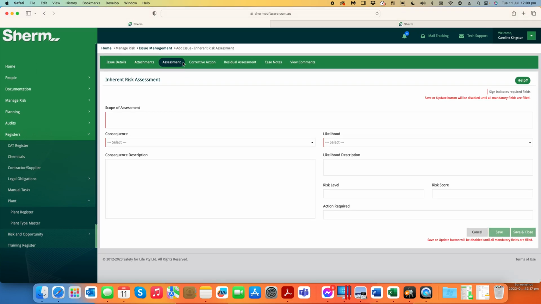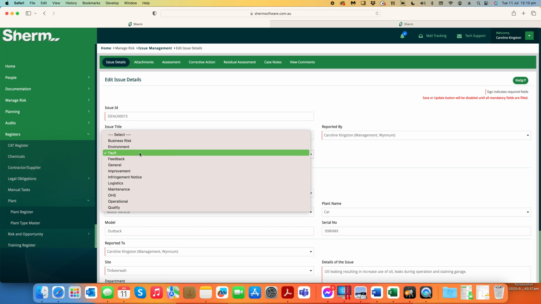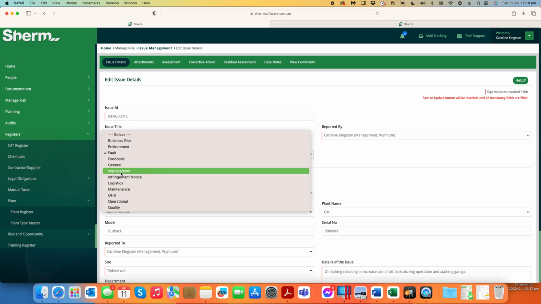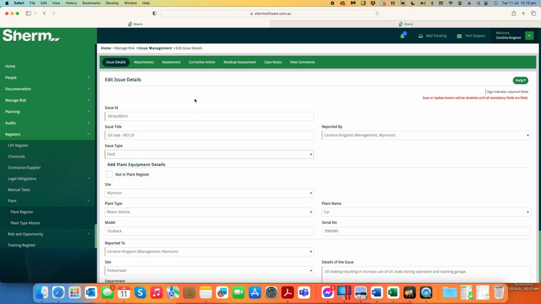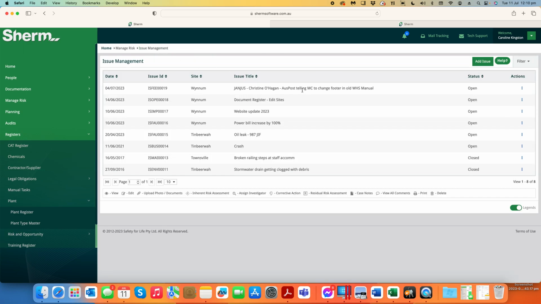So photographs, assessments, it's not really mandatory for the issues management, but I'd encourage you to do it, especially if there was something in terms of business risk or an environmental aspect or an improvement where there's opportunity there for the business. And again, case notes can be recorded in there and you have the print function as well.